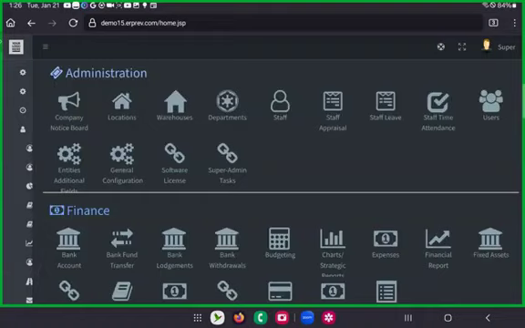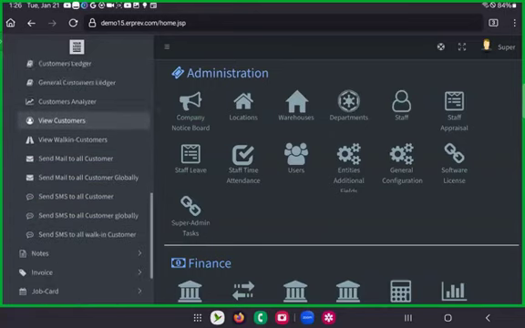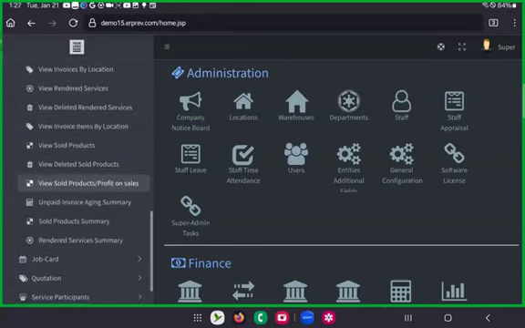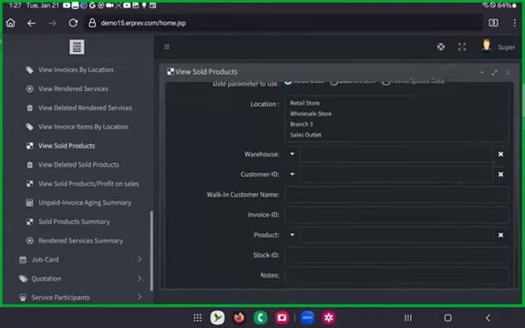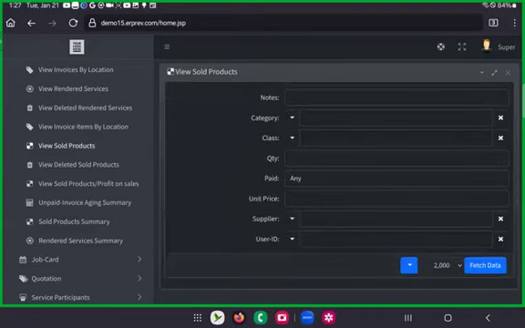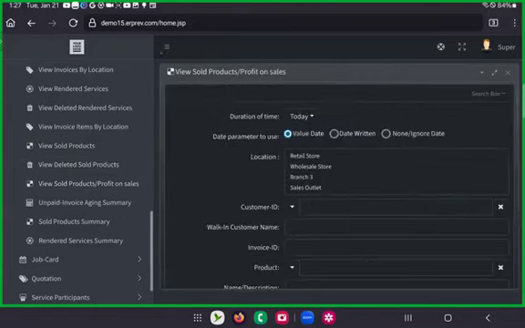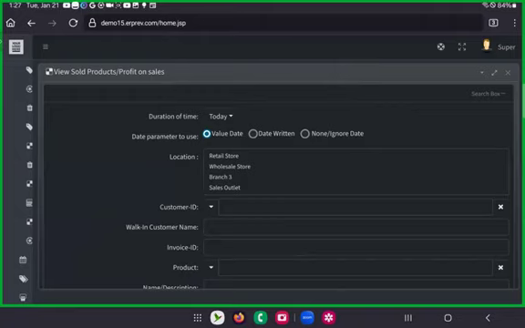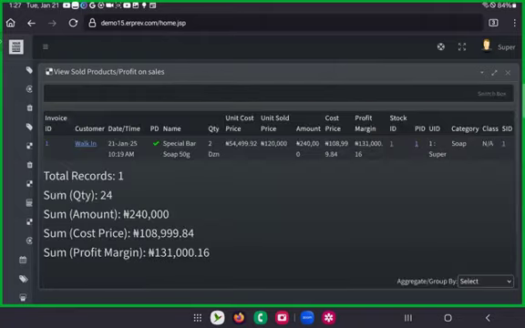Now we can also view sold products. Let me do view sold products through profit on sales. Then an option which you can see. So now you look at this. It shows that 2 dozen was sold. Unit cost price, sold price, amount, cost price, profit margin, and all of that for this particular customer.